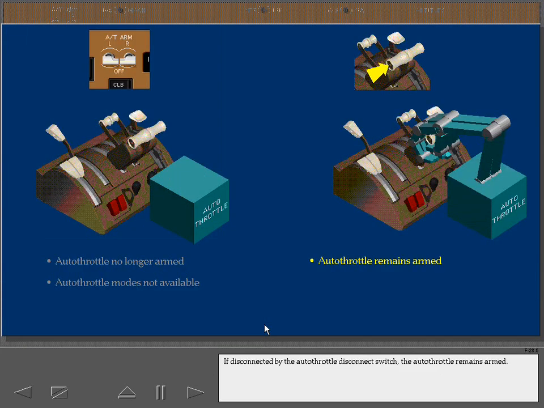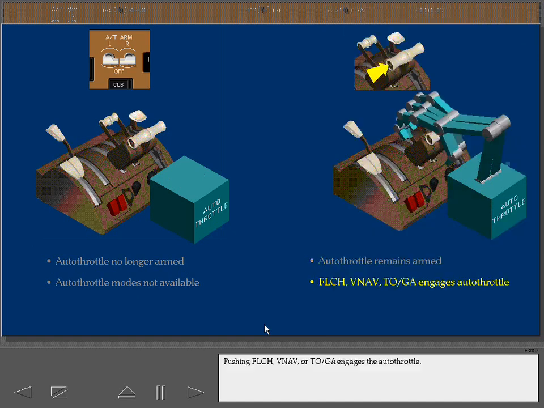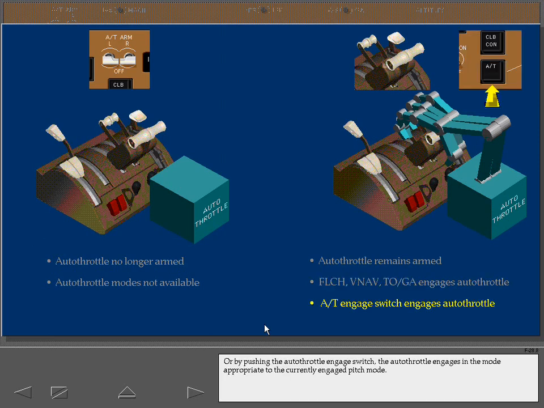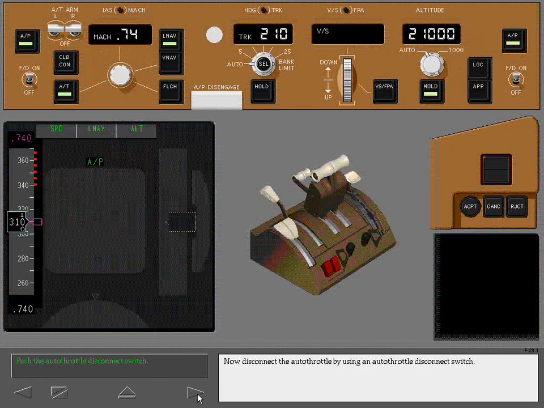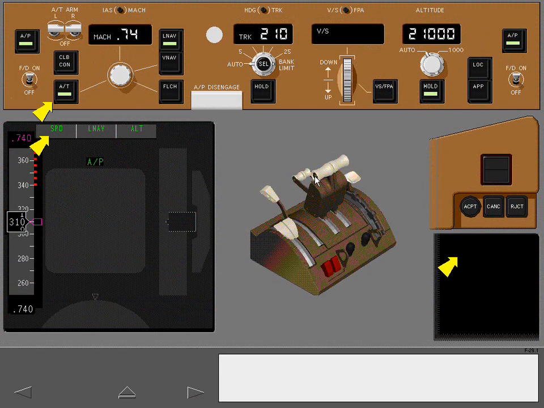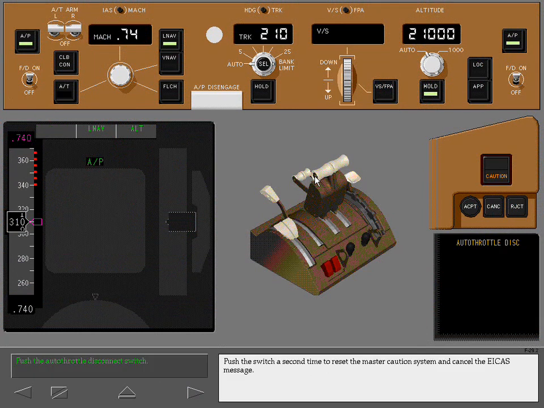If disconnected by the autothrottle disconnect switch, the autothrottle remains armed. Pushing flight level change, VNAV or TOGA, or pushing the autothrottle engage switch, engages the autothrottle in the mode appropriate to the currently engaged pitch mode. Now disconnect the autothrottle by using an autothrottle disconnect switch. Push the switch a second time to reset the master caution system and cancel the ICAS message.